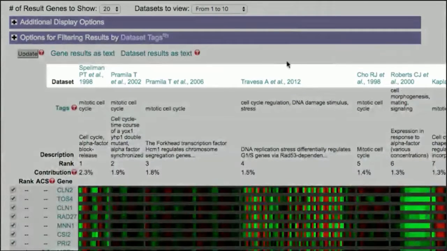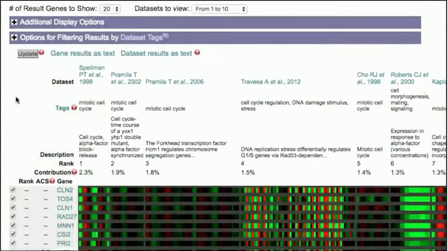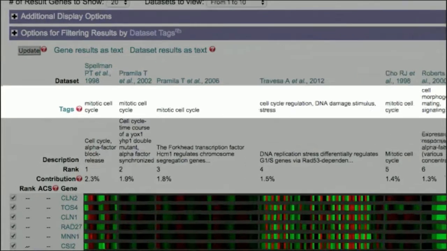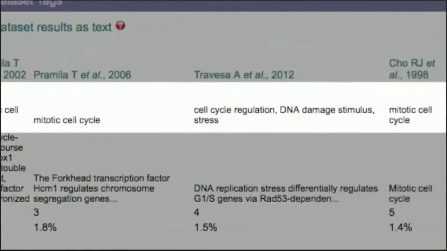Click on any of the dataset titles to be taken to a page that provides more information on the publication behind it. Note that each dataset has one or more tags, shown here, that indicates the general biological topic investigated by its associated publication. In this example, we see that cell cycle-related datasets are identified as being the most informative.